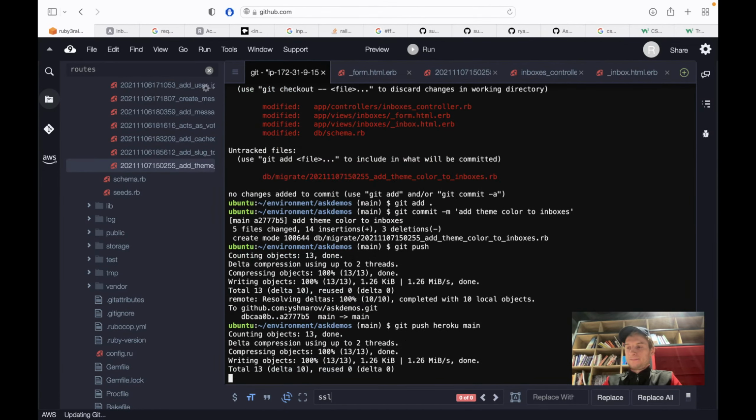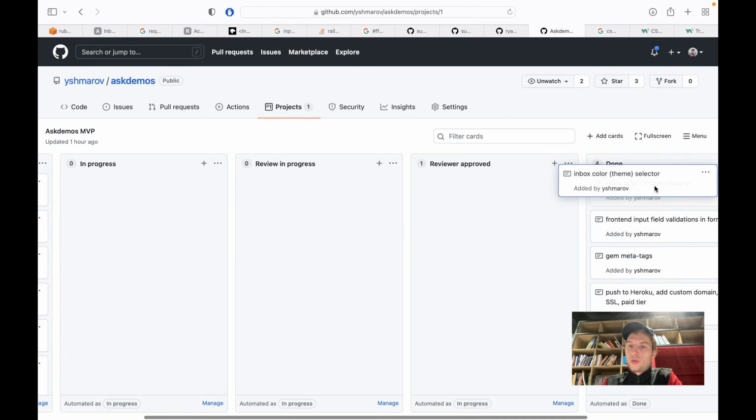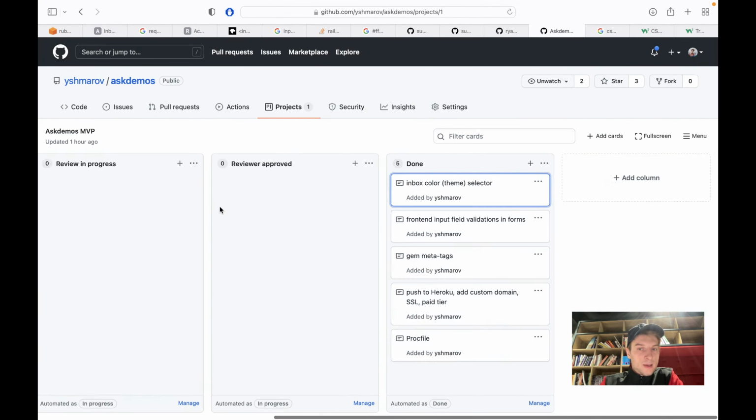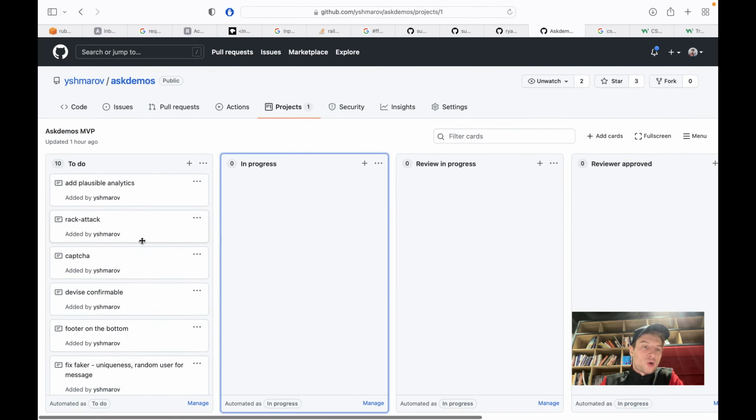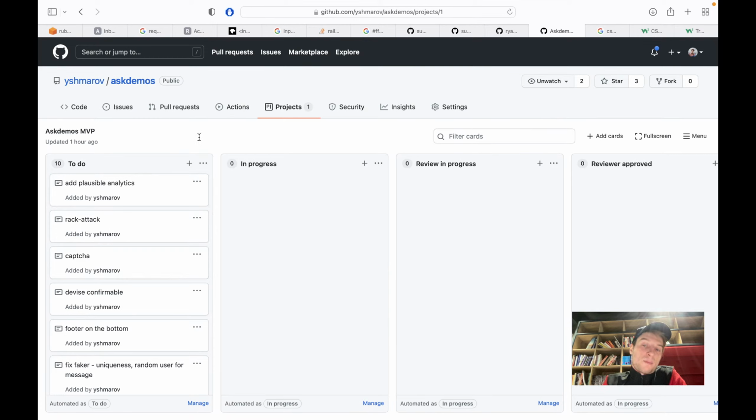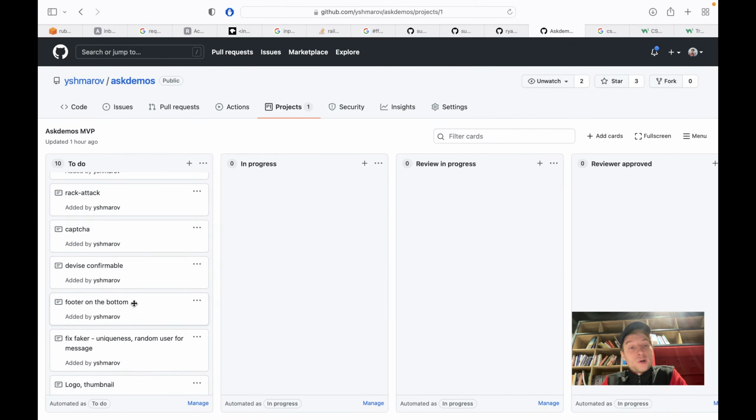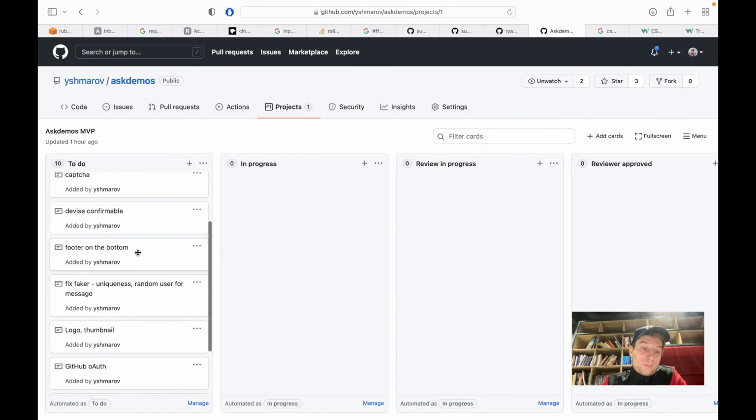Actually, I've kind of done the same thing twice here. I'm going to remove one of them. So inbox color theme selector, moving it to the done column. And what else do we have? So rate attack, so that lots of bots cannot sign up, or lots of people from the same IP address at the same time. Then we're going to add some captcha so that bots do not sign up to the application. Devise confirmable for users that are signing up with an email to be able to know that these are real people, real users. Footer on the bottom.